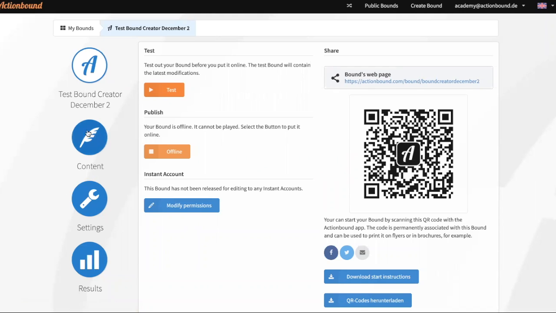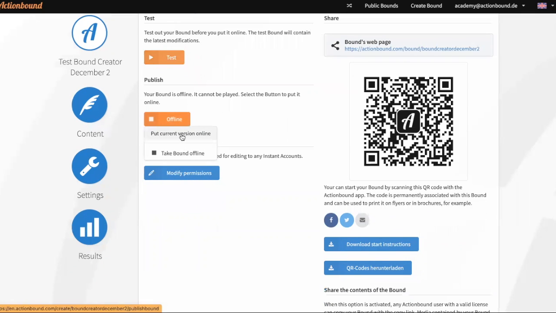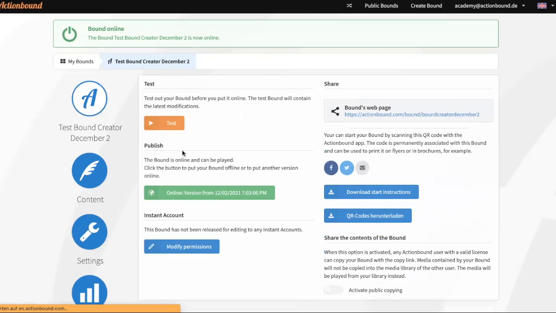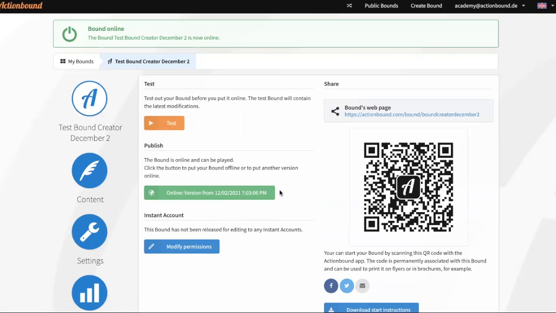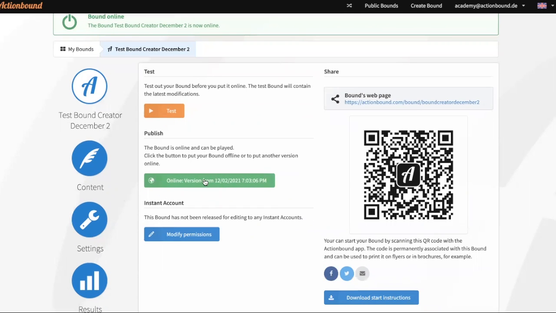And you see, we can test it here. Our bound is still offline. And so I would say we just put it online so everybody could play it. And when you do that, you click on Put Current Version Online. And this orange button will turn into green and tell you which version is currently online. What do we have else here on this side?